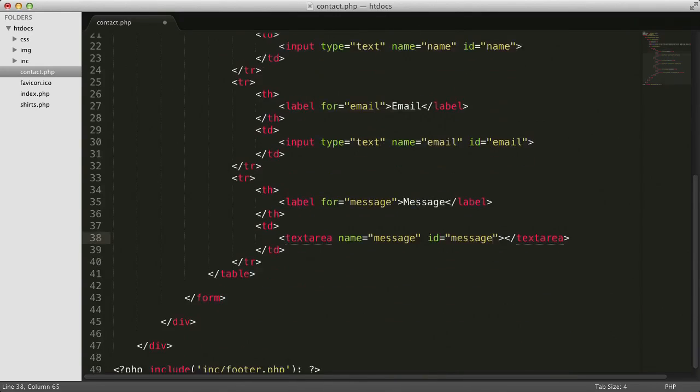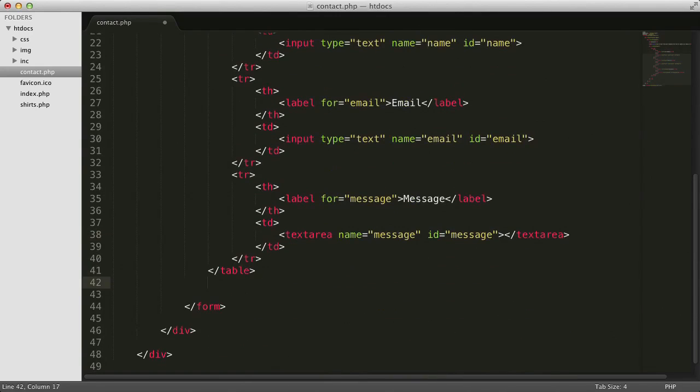Next, we'll add a button down here below the table. A submit button is another type of input element, this time with a type of submit. You can also specify what text appears on the button by specifying a value attribute. Let's use send.